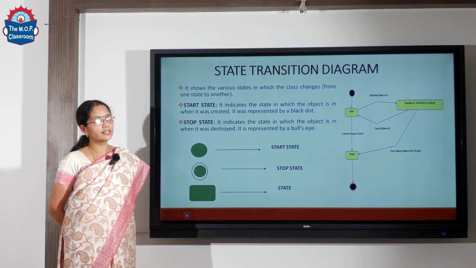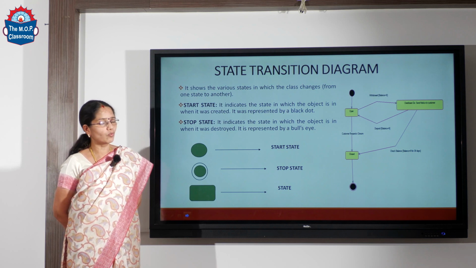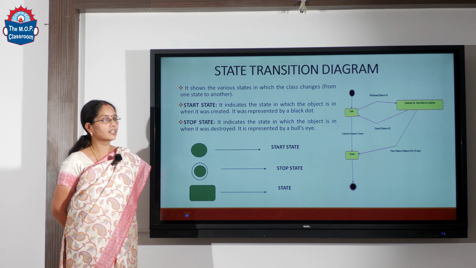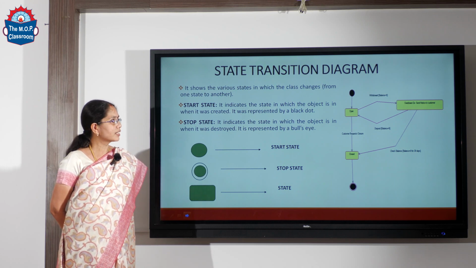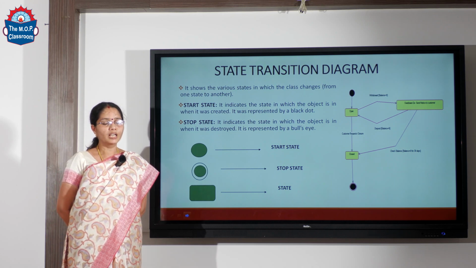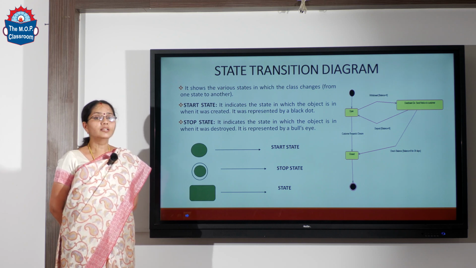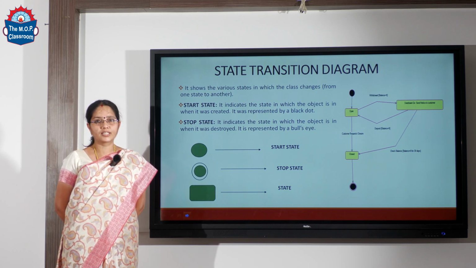From the open state, the accounts class can transition to the overdrawn state upon satisfying the condition that the account balance is less than 0. It means that when the customer tries to withdraw an amount when the balance is less than 0, the accounts class moves to the overdrawn state.